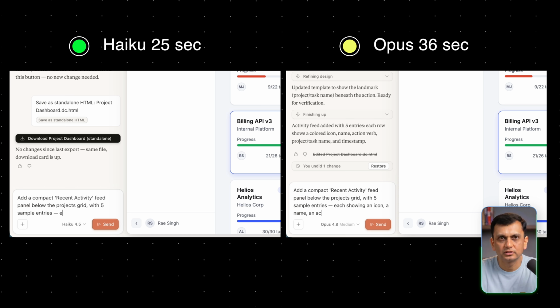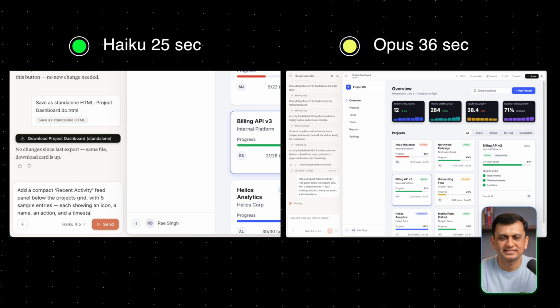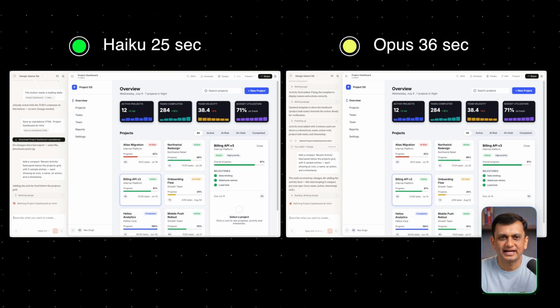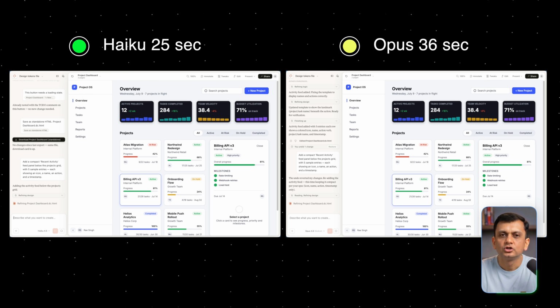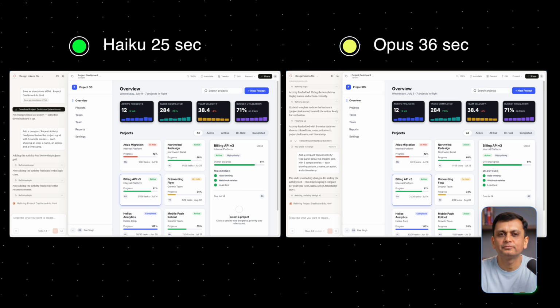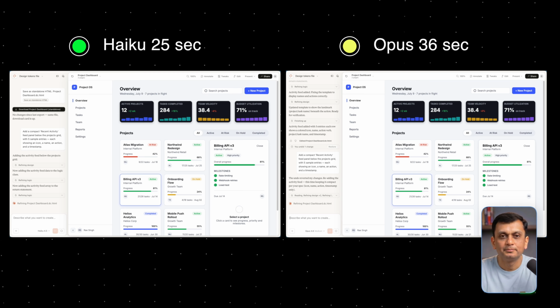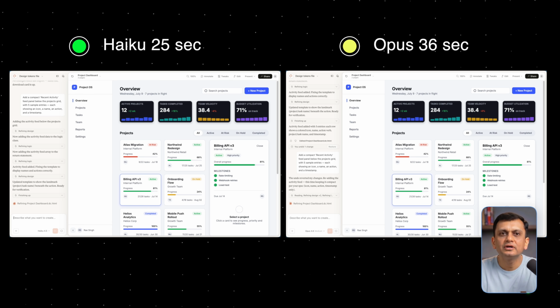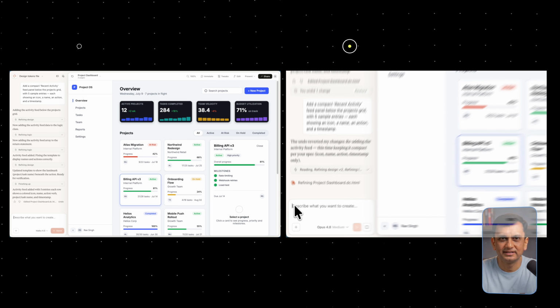Same prompt on both. Haiku 25 seconds. Opus 36 seconds. Honestly, that's a smaller gap than I expected going in. Not instant versus slow. More like 11 extra seconds for meaningfully more polish. But it's real, it's consistent, and it compounds. Rough out early layouts on the faster model. Switch to Opus for the pass that needs to look polished. One habit and your weekly usage lasts considerably longer.